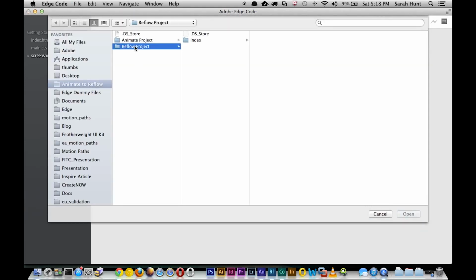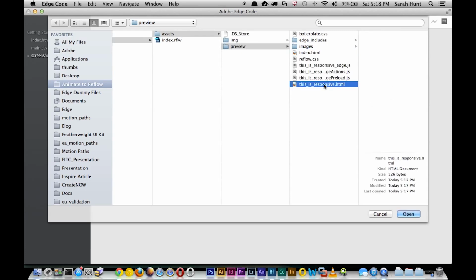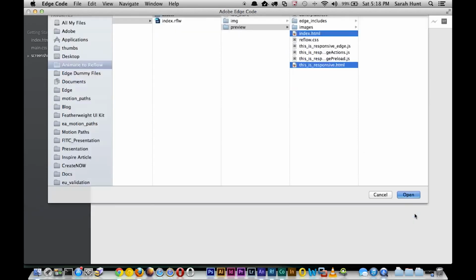So I'm just going to go ahead and open. I'm going to look for that Reflow project files. And now I have two HTML files in here, and I want to grab both of these because I'm going to be copying and pasting from this Animate file and pasting it into the Reflow HTML. So I'm going to go ahead and select both of those.